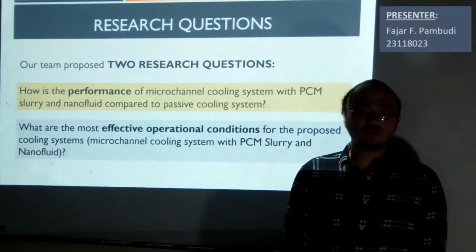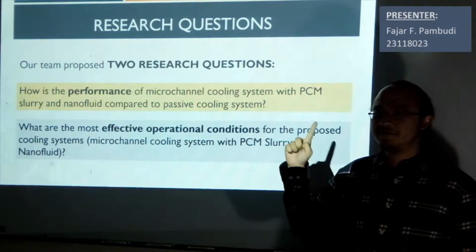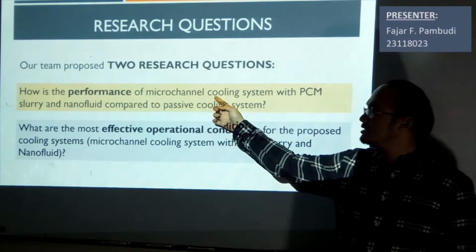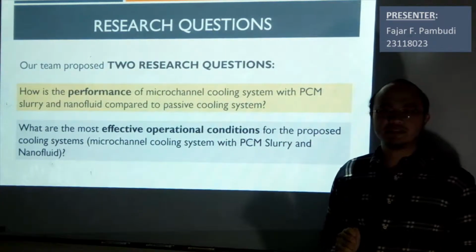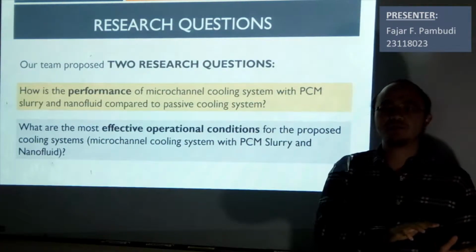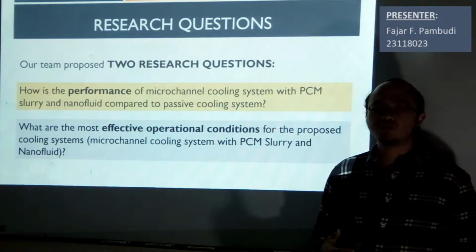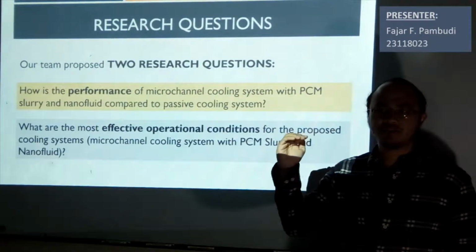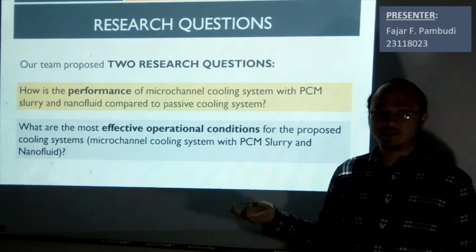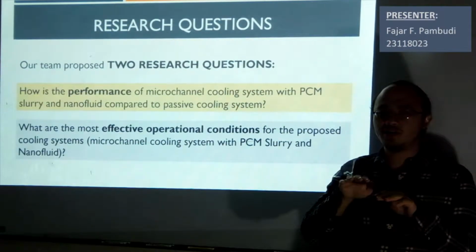Next, our team proposed two research questions based on these hypotheses. First, how is the performance of a microchannel cooling system with PCM slurry and nanofluid compared to a passive cooling system? Second, what are the most effective operational conditions for the proposed cooling system, which is the microchannel cooling system with PCM slurry and nanofluid?